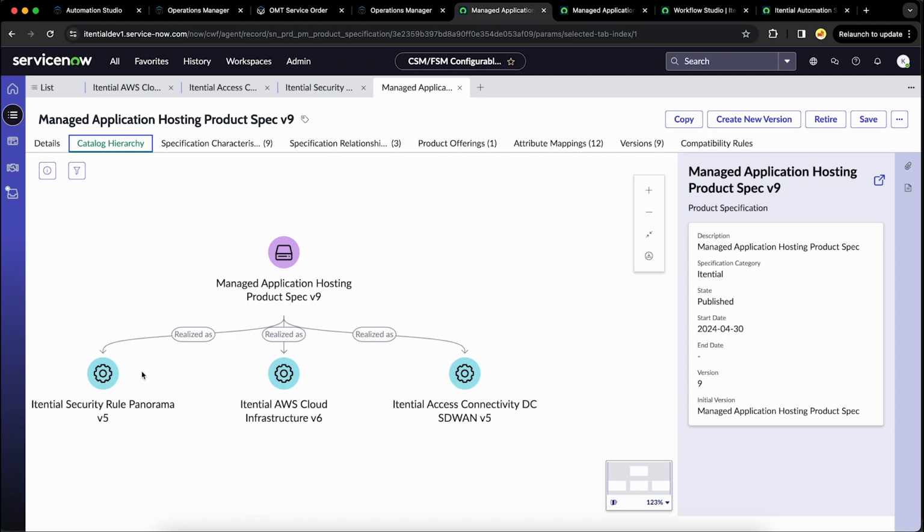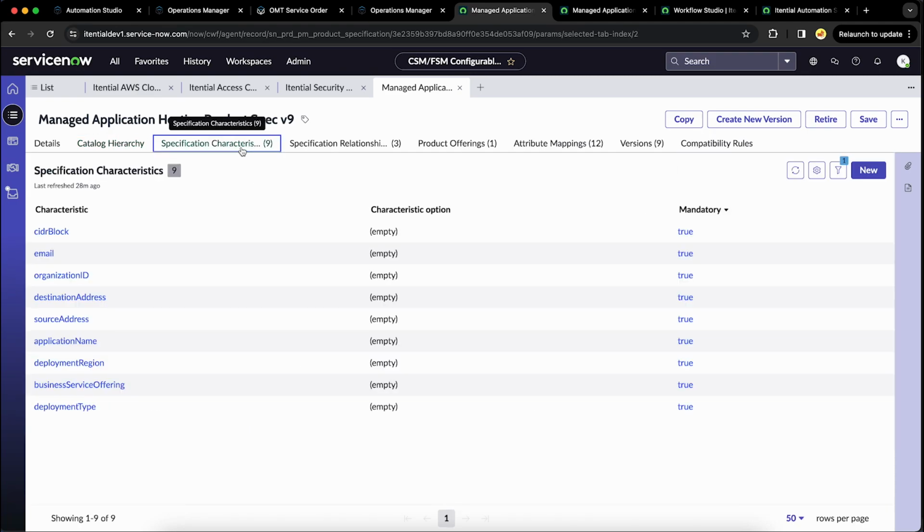What's interesting here is that even though each one of these automations or RFSs that were published has its own set of requirements with respect to inputs, in order to make life easier for the product requester, which are the consumers, we have specified only 9 characteristics at the product level. So you'll notice here, as long as someone requesting the product can provide these 9 pieces of information, we will be able to decompose the product at the ServiceNow OMT level.